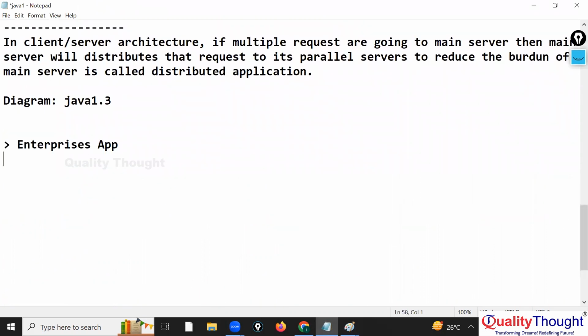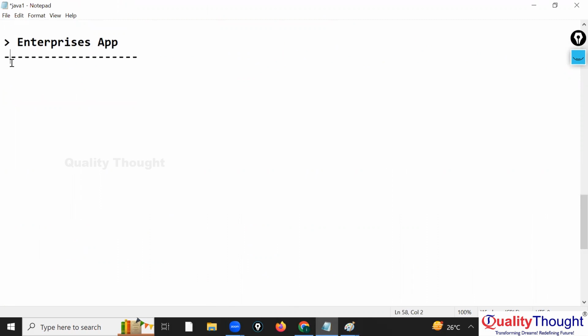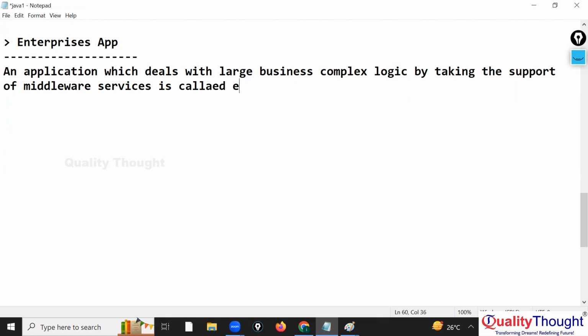Assume that I am taking an enterprise application. Enterprise application means an application which deals with large business complex logic. Large business complex logic by taking the support of middleware services is called enterprise edition. Sir, I didn't understand.